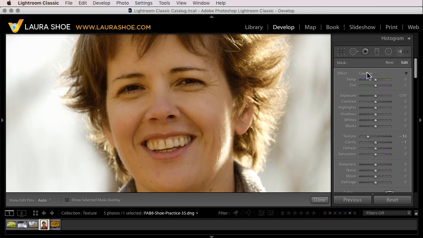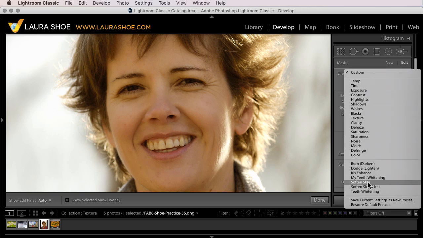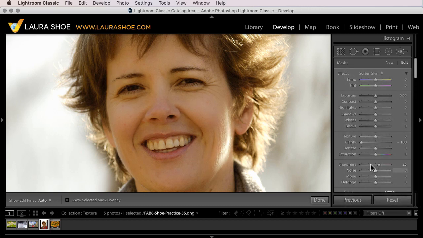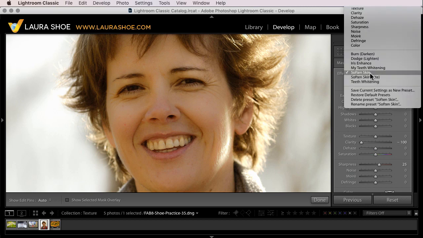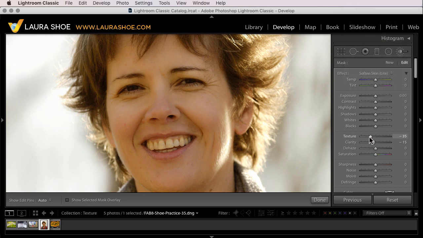Now for those of you that use adjustment brush presets, you've had the softened skin preset for quite a while that uses negative clarity along with a little bit of sharpness. There is a new one here now called softened skin light that uses a fair amount of negative texture and then just a little bit of negative clarity. So the Adobe development team has found that this combination of both effects can produce pleasing results.